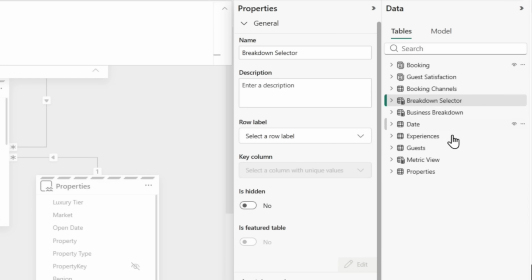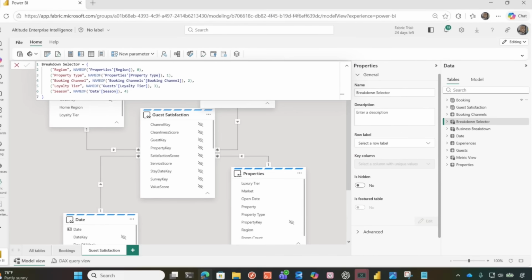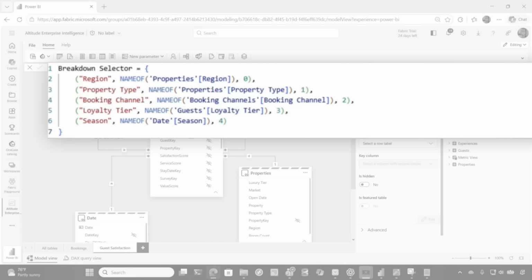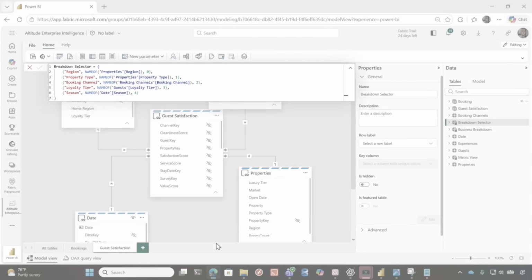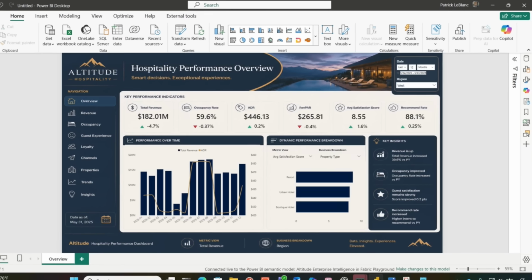And then I have my 2 field parameters, business breakdown, and metric view. The report behavior is being driven by the model itself, not hard-coded visuals. That's a huge architectural shift. Now, let me show you something. I'm going to head back over to the report.